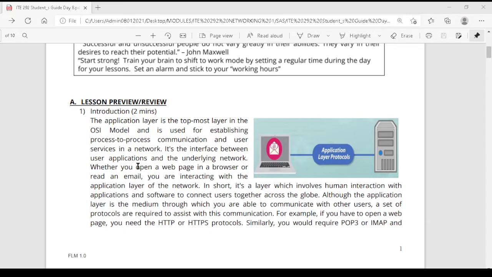So for the introduction of this lesson, the application layer is the topmost layer in the OSI model and is used for establishing process-to-process communication and user service in a network. It's the interface between user applications and the underlying network. Whether you open a web page in a browser or read an email, you are interacting with the application layer of the network.